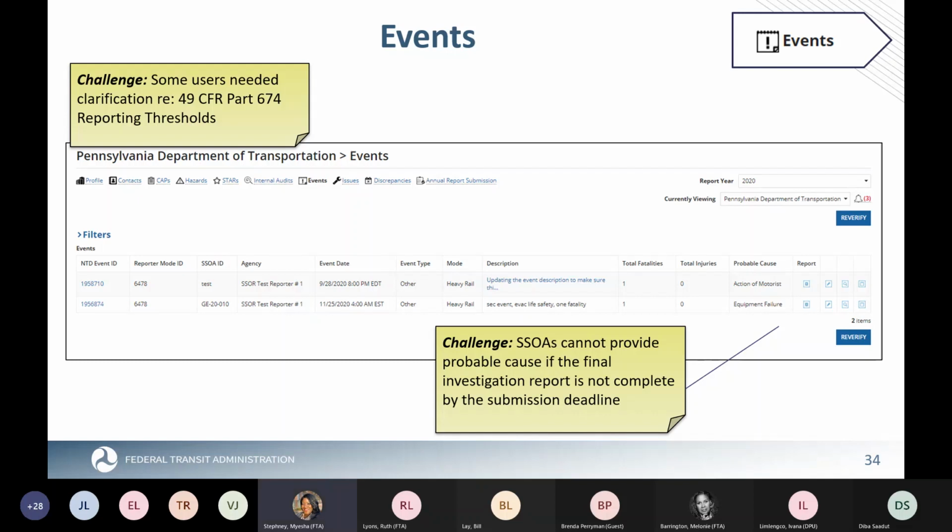If an event is imported into SSOR that you don't believe actually meets a 674 threshold, this could be because the NTD record as reported by the RTA meets the 674 threshold. Please review the data visible to you in SSOR to see if any of the fields have been misreported. You may need to coordinate with your RTA. Upon resubmission by the RTA in NTD, any such records will be removed from SSOR.